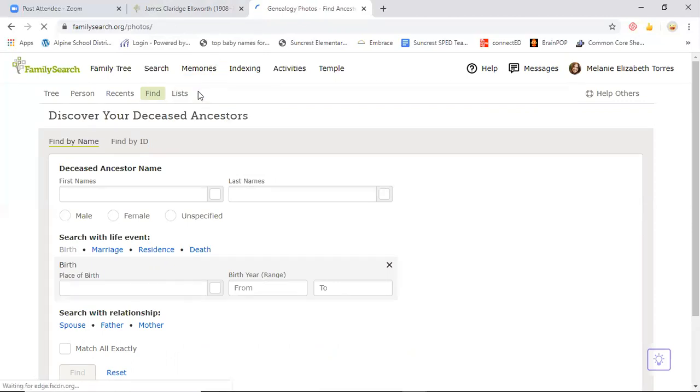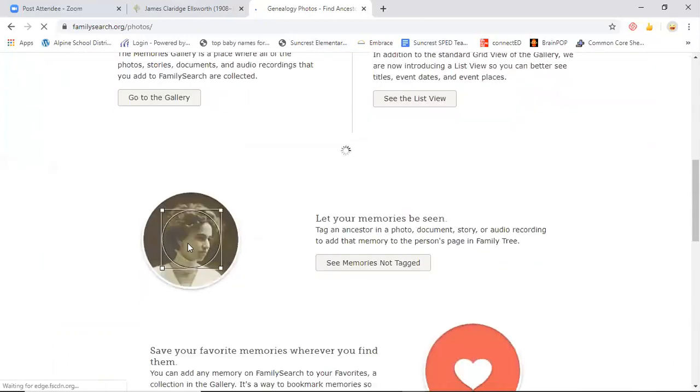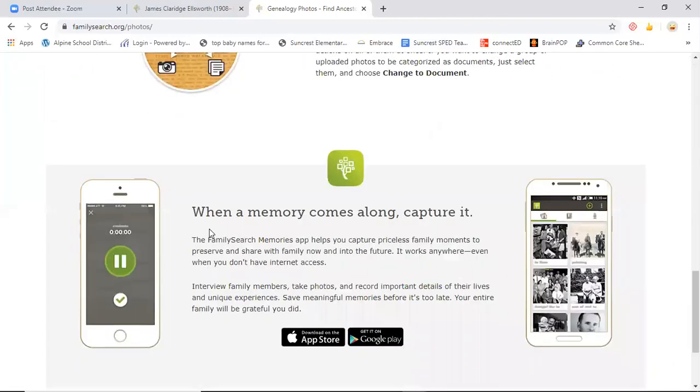Memories, this is where they will compile all the memories that you've added and that other people have added for your ancestors. It's pretty straightforward. You can view your memories. You can see the ones that you have uploaded that haven't been tagged to your ancestors. You can save your favorite memories and see where they are.